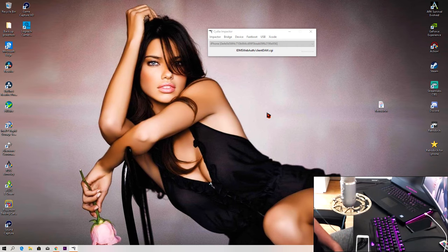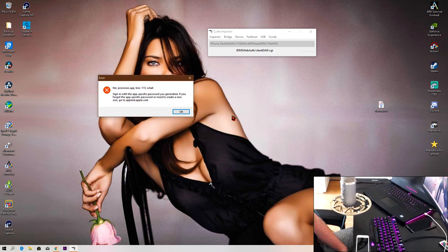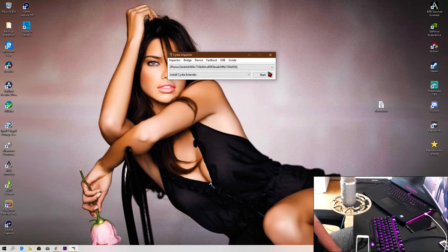You click OK. And it's gonna give you this pop-up notification here: sign in with your app-specific password. If you forgot the app-specific password, you need to create a new one at apple.com. All right, if you're gonna get this pop-up, don't you worry.